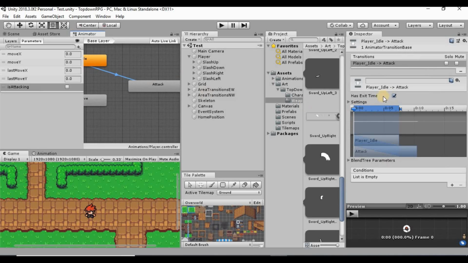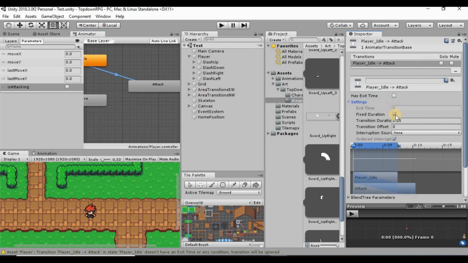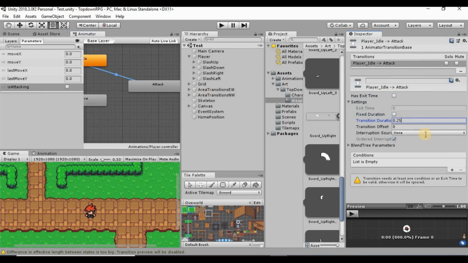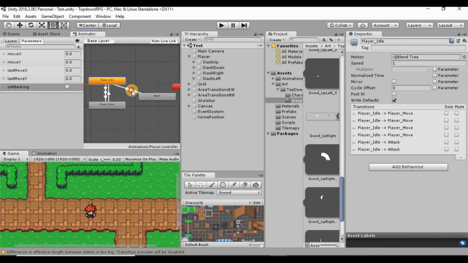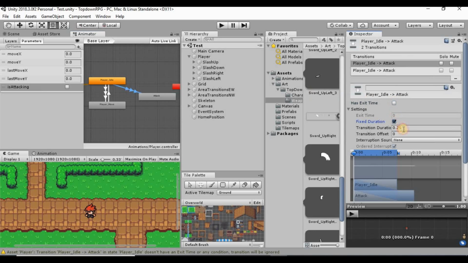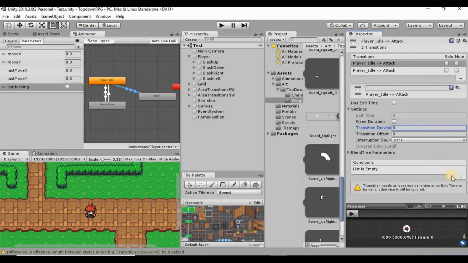And click this transition. We're going to get rid of exit time, drop down settings, turn off fixed duration, set transition duration to 0. And the conditions, we want it when last move X is greater than 0.1. We're going to create another transition from idle to attack. Turn off exit time, fixed duration, and transition duration. Add a condition, and we're going to do it when last move X is less than negative 0.1.